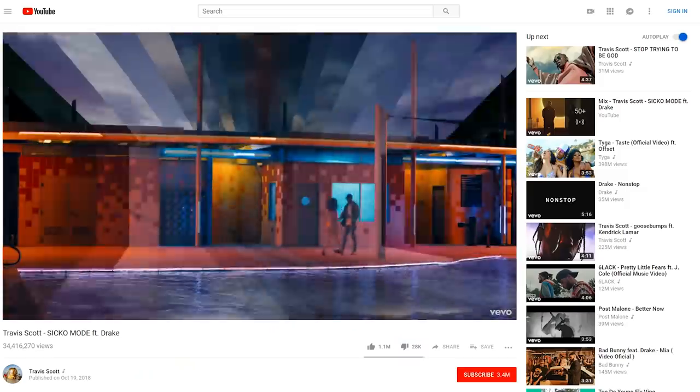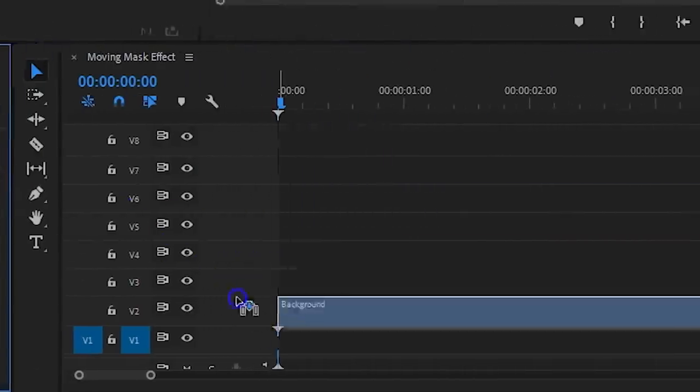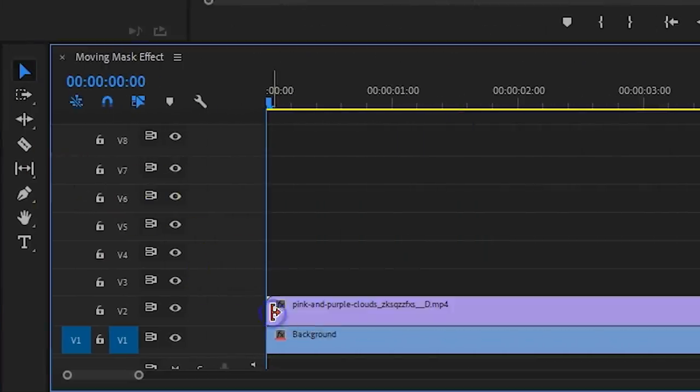Very cool indeed. But now, let's dive straight into the second effect, which is going to be these moving overlays you can see right here in the Sicko Mode music clip. You can do this effect on every shot you want, but we are going to use our background and green screen shot again to make it easier for ourselves. Back in Premiere Pro, you want to place your background on track number one. On top of that, we're going to place a stock clip which we got from Storyblocks.